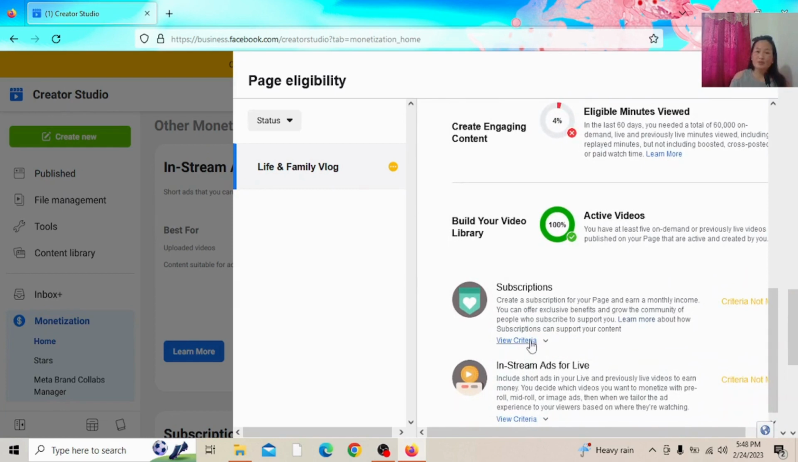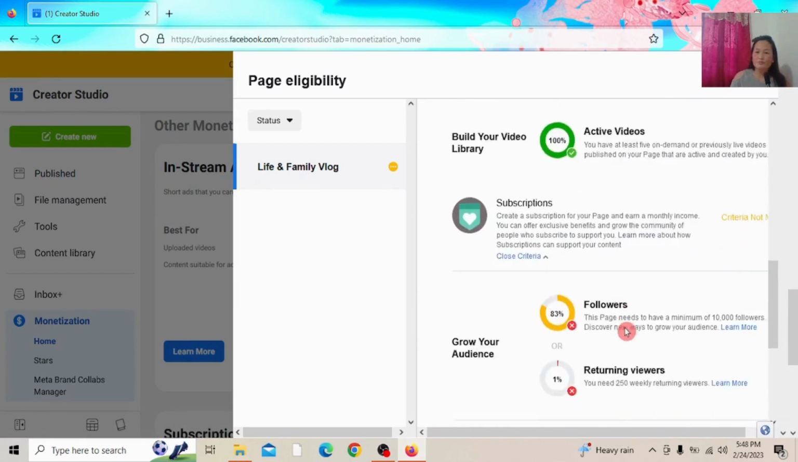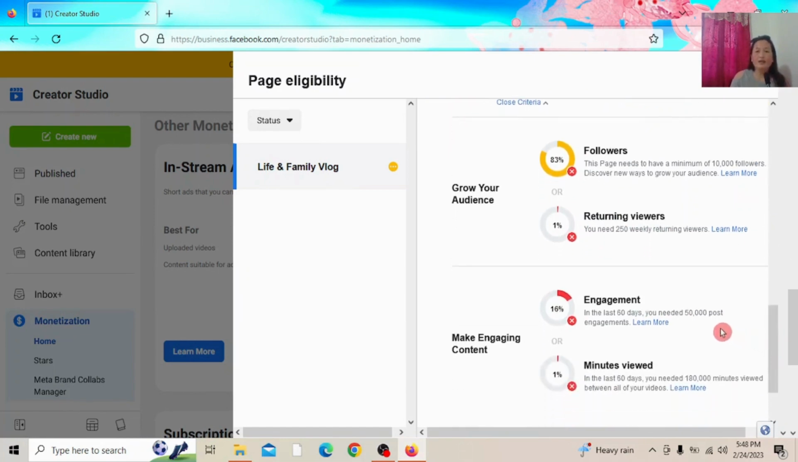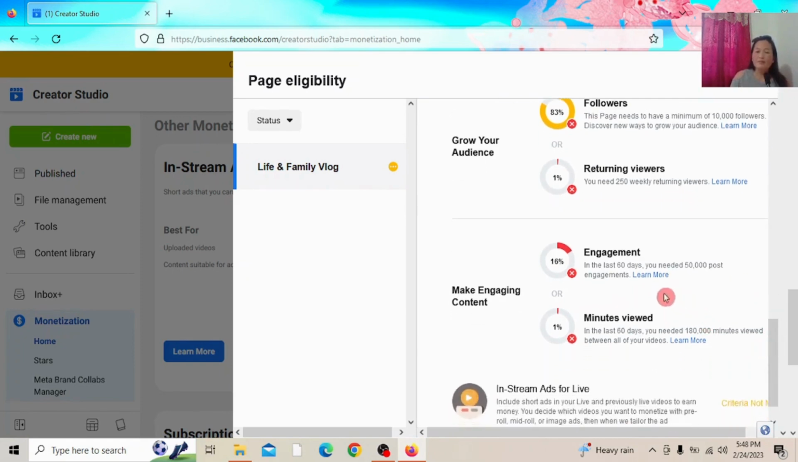Next is the subscriptions. So you need to have 10,000 followers and then returning viewers, 250 weekly returning viewers, and then the engagement in the last 60 days, you need 50,000 post engagements. Then minutes viewed. In the last 60 days you need 180,000 minutes viewed between all of your videos.